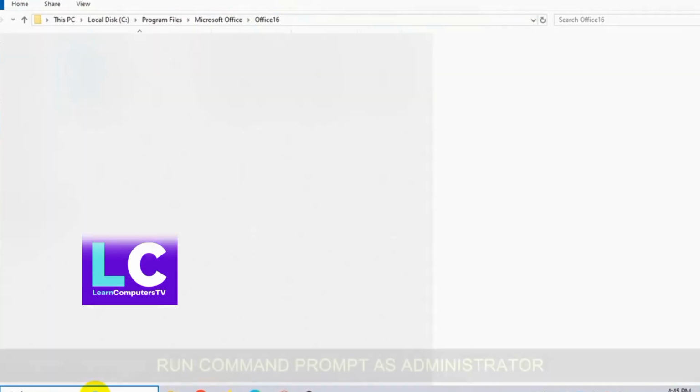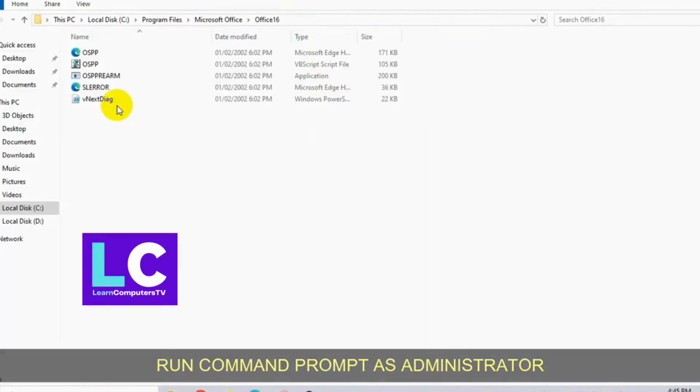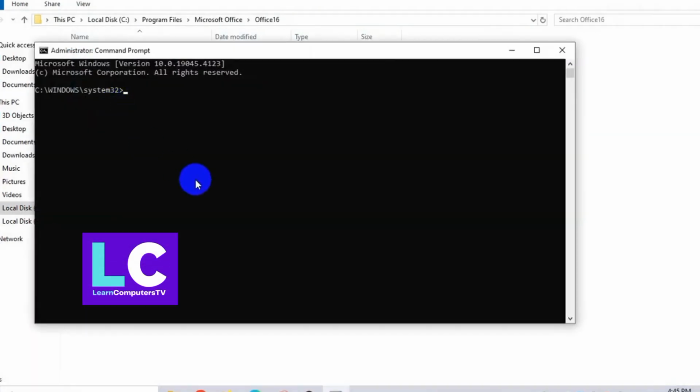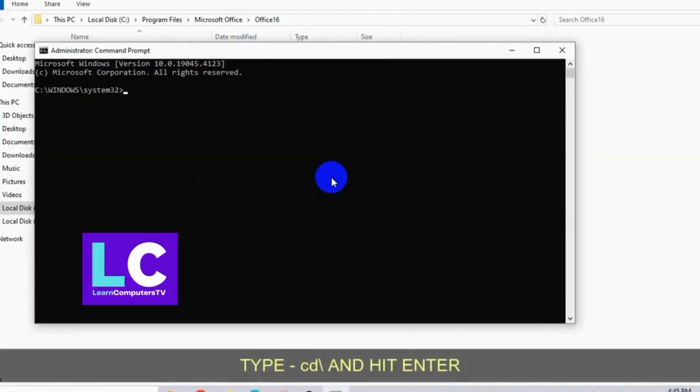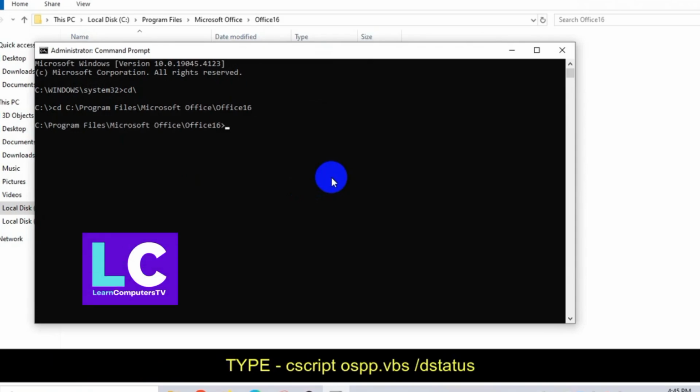Alright, so now we go search for CMD. We're going to run the CMD as an administrator. All right, so now we have our CMD. We're going to type CD, to change the directory, and then we're going to paste the path that we just copied. All right, so hit the enter key. Now we are on that path.